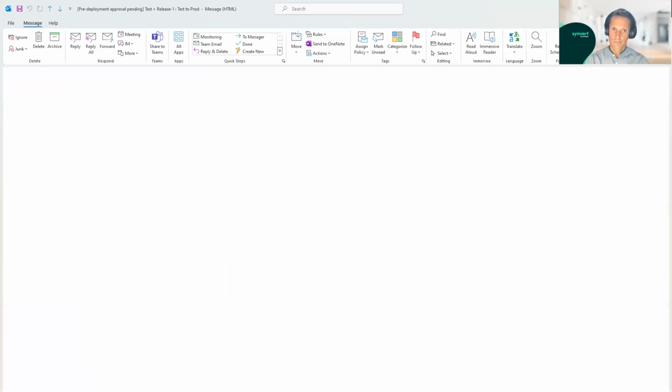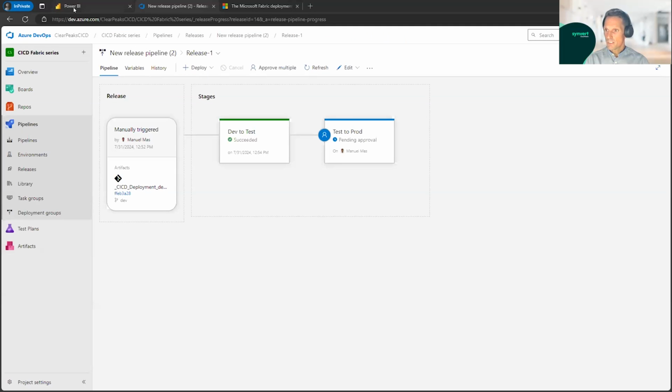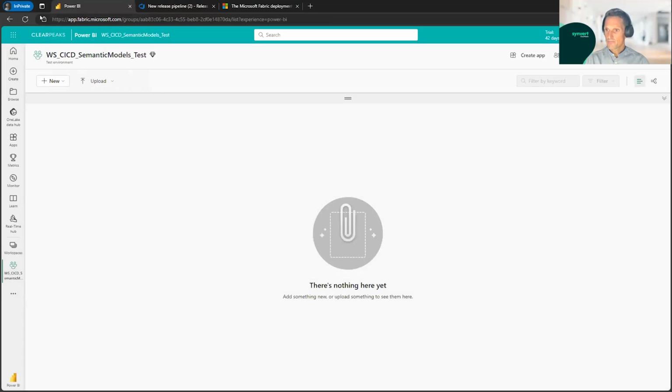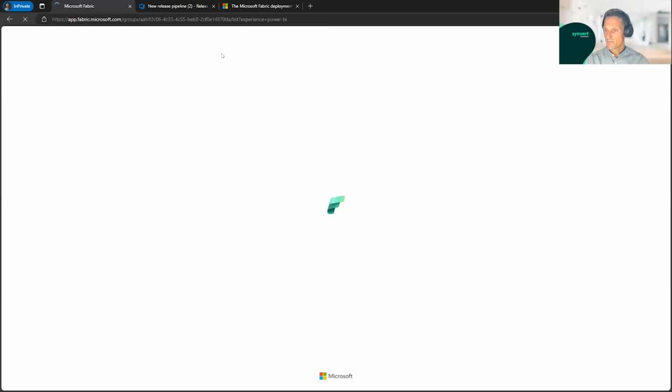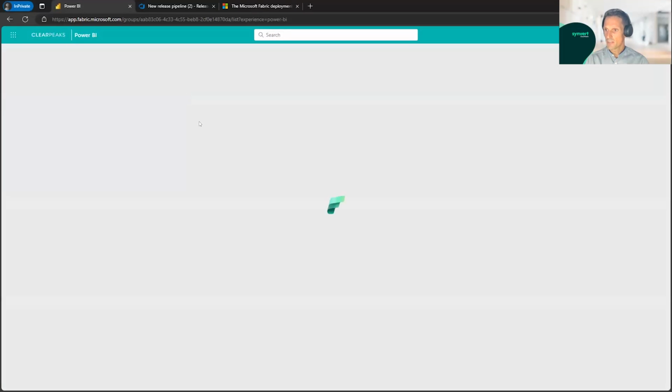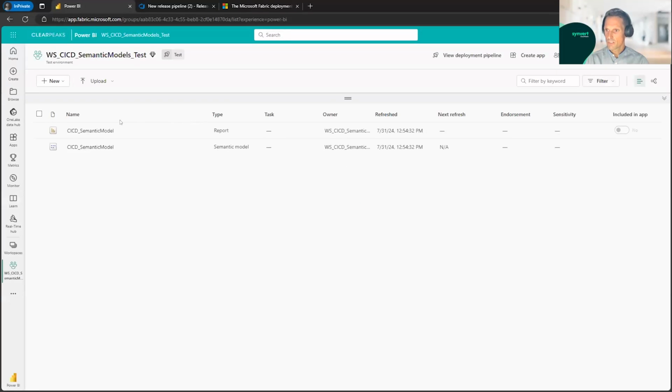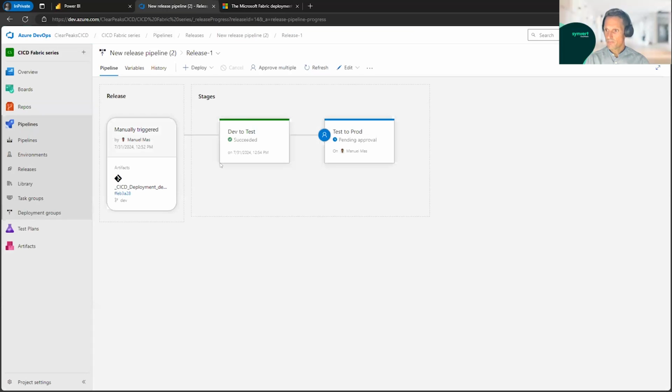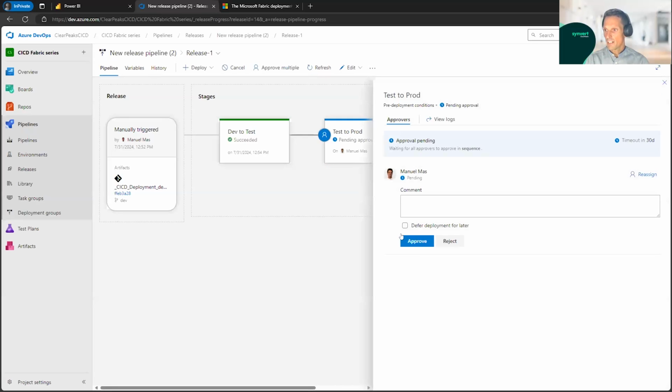If we return to Power BI, let me refresh. We should see the content deployed. Okay, so here it is. In the test, we can see that the content has been deployed. And if I access this, you see that this button has appeared, the approve. I am going to approve.